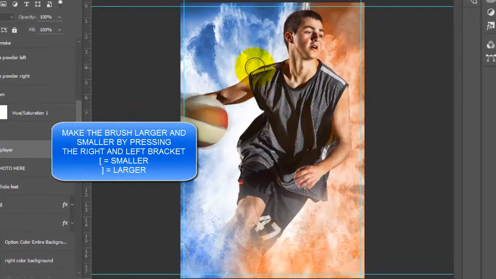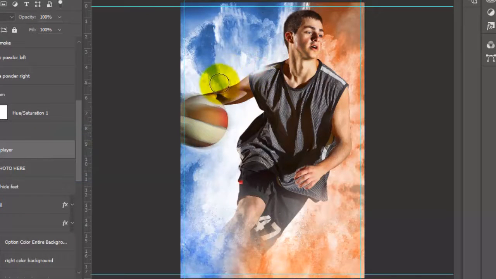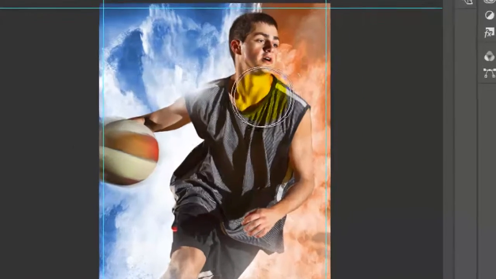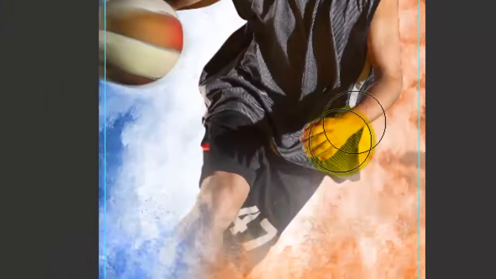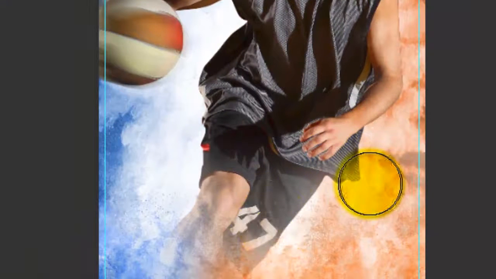And I'm just going to start adding some areas where I want it to look like the powder is coming onto him. I'm going to start small, and then I'm going to kind of make it bigger and add a little bit more. And I'll do that in a few places over here. So I'm going to make it small and put a little bit here, and then make it larger, and a little bit over here.